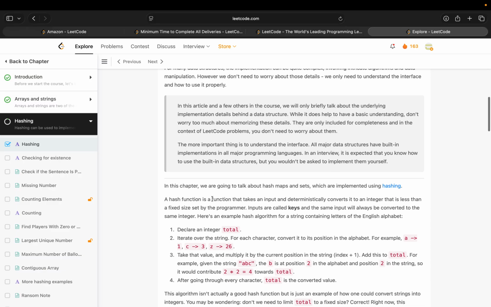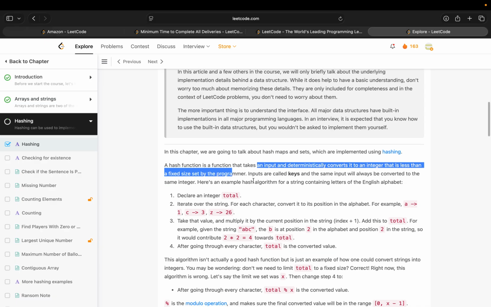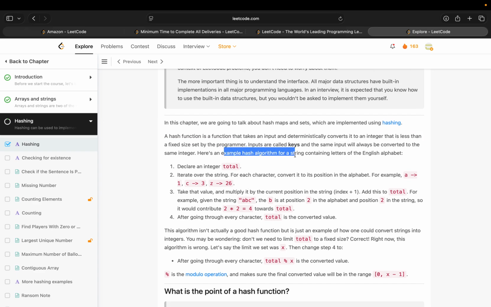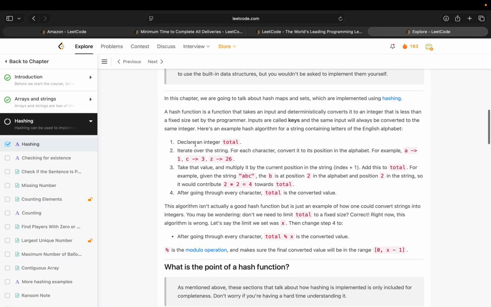A hash is basically a function that takes an input and deterministically converts it to an integer that is less than a fixed size set by the programmer. Inputs are called the keys, and the same input will always be converted to the same integer. So this is an example of a hash algorithm for a string containing letters of the English alphabet. We know there are only 26 characters, and then we can take that value and multiply it by the current position in the string, that is index plus 1, because we start with 0 index. Add this to the total.